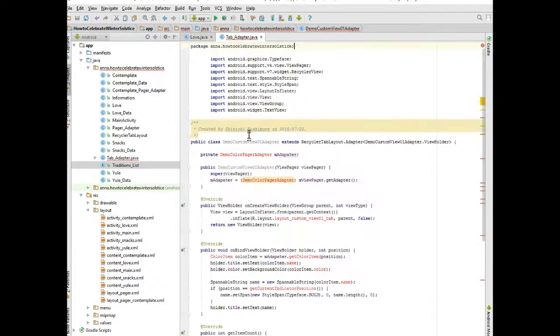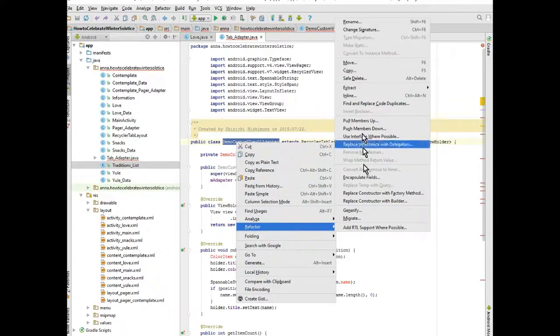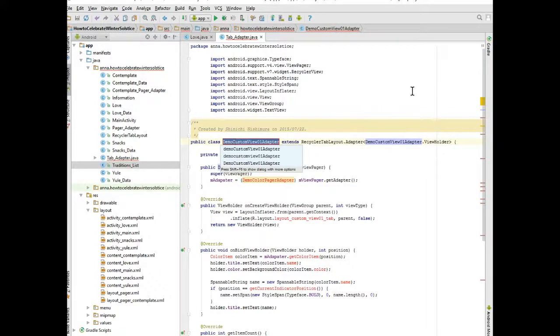And this should be good for now. Okay, so he called his adapter class demo custom view, so we'll be changing that to tab adapter with the underscore in between. And we'll change this constructor. Actually, just so I don't miss one, I'm going to refactor it using this thing. I'm going to refactor, rename, and call it tab adapter. There you go. I missed that one there.